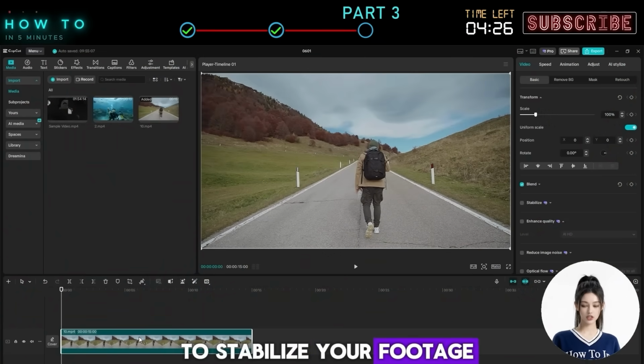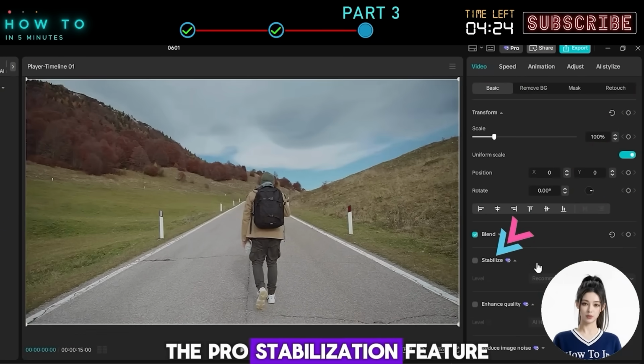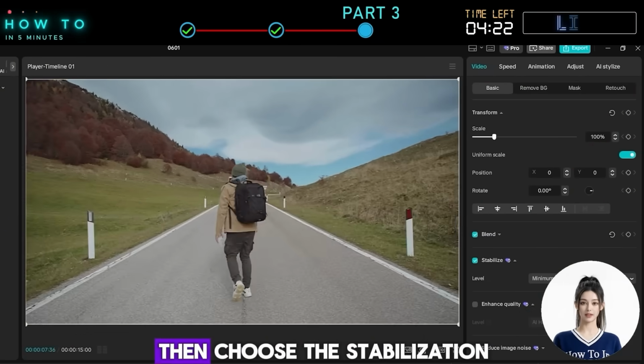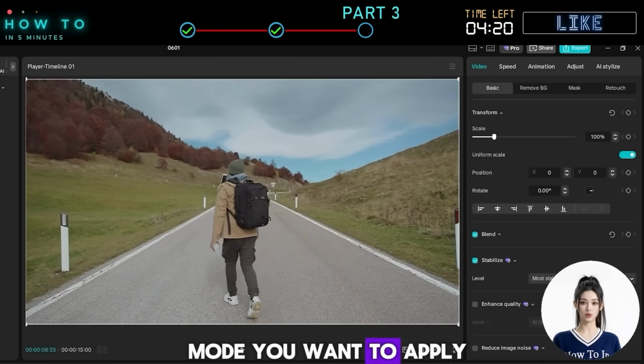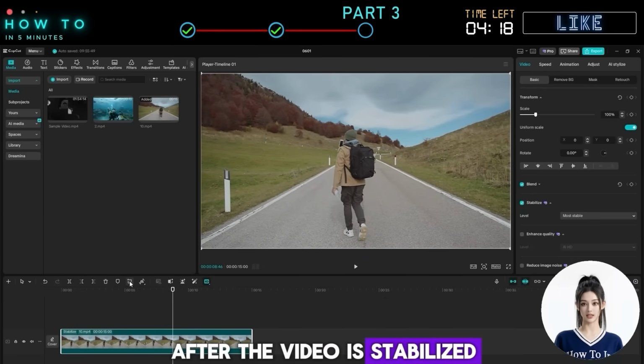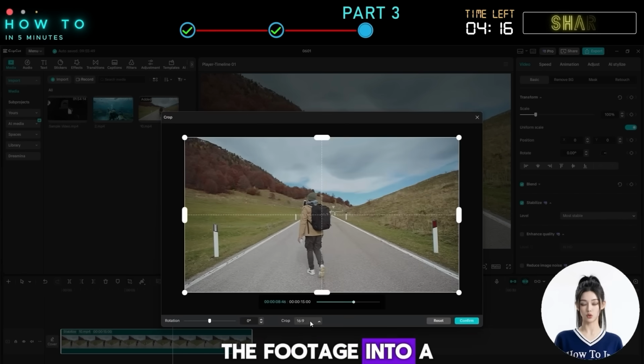To stabilize your footage in CapCut, you need to use the Pro Stabilization feature under the Basic tab, then choose the stabilization mode you want to apply. After the video is stabilized, you can manually crop the footage into a vertical format.